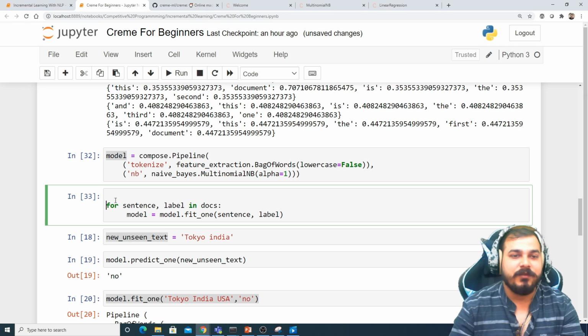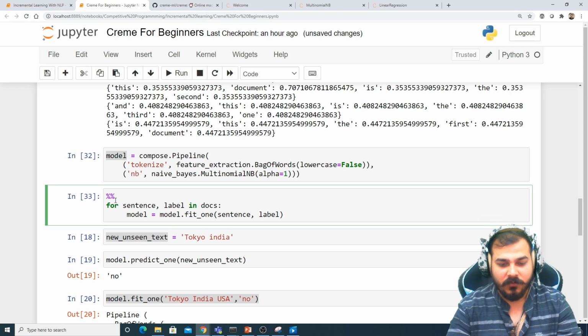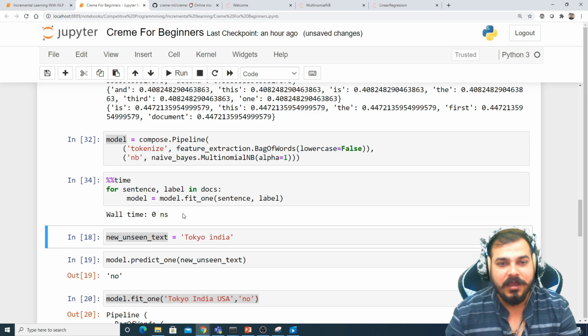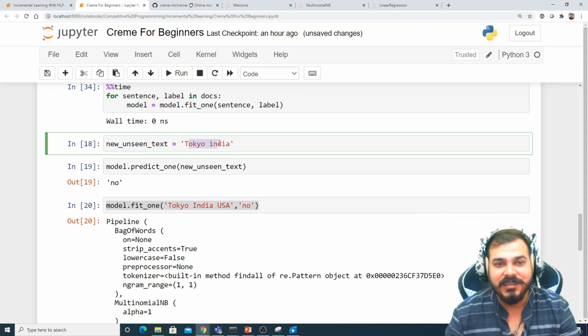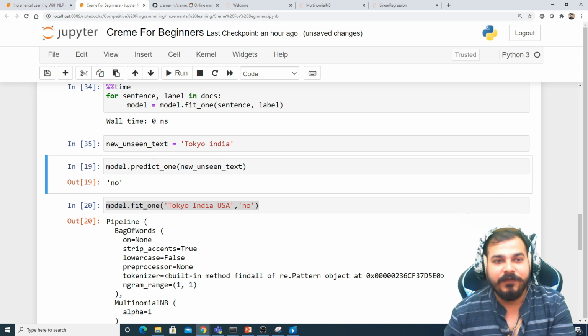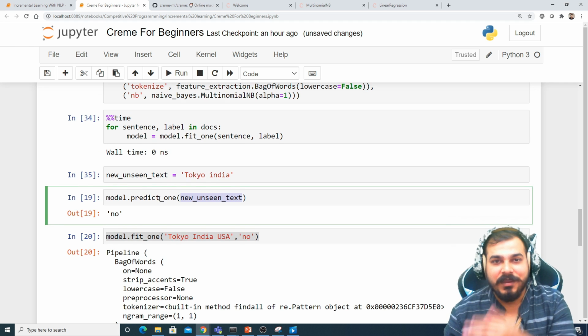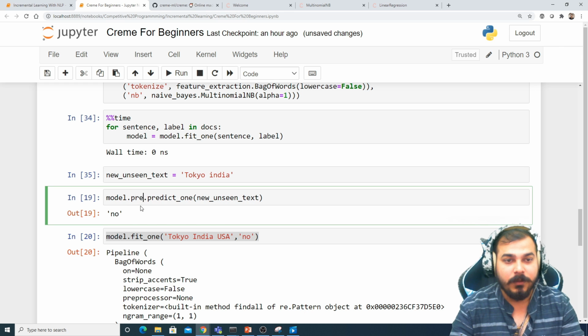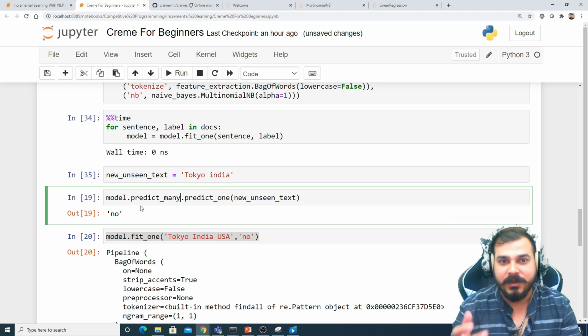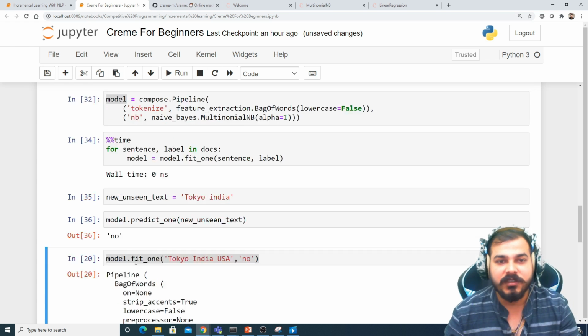You'll be able to see, guys, when I am actually training, if I write time, hardly is it taking any time. So the training has happened. Now suppose the new unseen text is like this: Tokyo, India. If I execute it, and now write model.predict_1 on the new unseen text, you'll see the answer is no. If you have multiple texts, there is again a function called predict_many. If you just have one text, you can use predict_1.